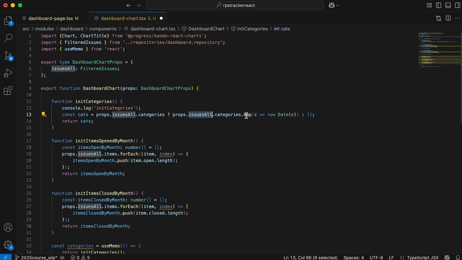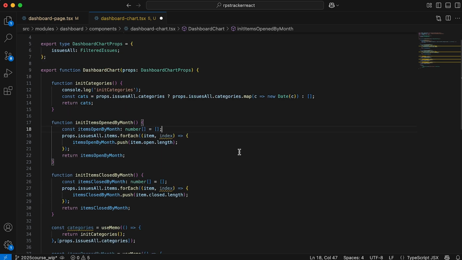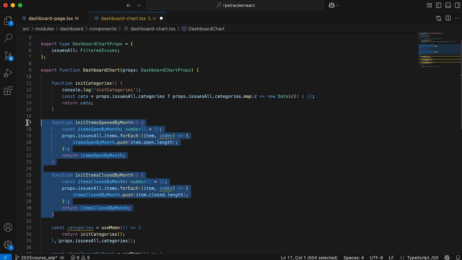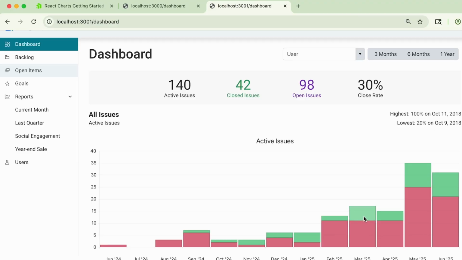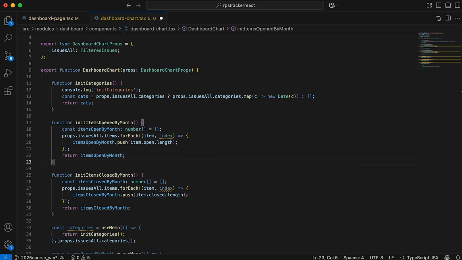And we're pulling those out of the props, issues all, which is filtered issues, and then categories. Categories are coming in as dates from the backend. That's init categories. Then we have closed issues and open issues. The closed issues are represented with green and open issues are represented with red. And these are just integers that are a count. So we have a number of open issues and a number of closed issues, and we're pulling them out from the props, issues all, items, and then we're filtering them by open and by closed.